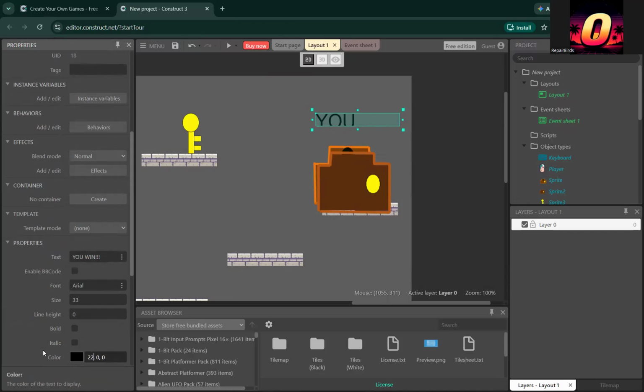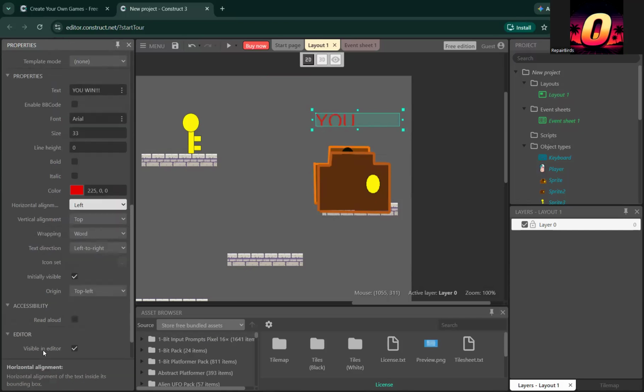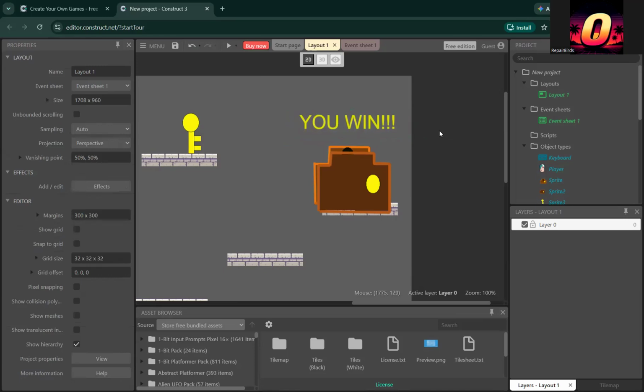Now, 225. I'd make it entirely red. And 225. Now it's yellow. But now we do this. You win. You see how good it is? My intellectual brain power is overflowing right now.